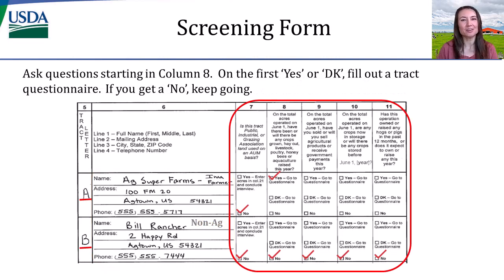There are several screening questions on the form which are designed to determine if the tract operator qualifies to complete an ag tract questionnaire. These questions should be asked in order, as they are designed to address the most common types of agricultural activity first, with the least likely activities later. If the respondent answers yes or don't know to any of these questions, they will qualify as an ag tract operator and will be expected to complete an ag tract questionnaire when the time comes.